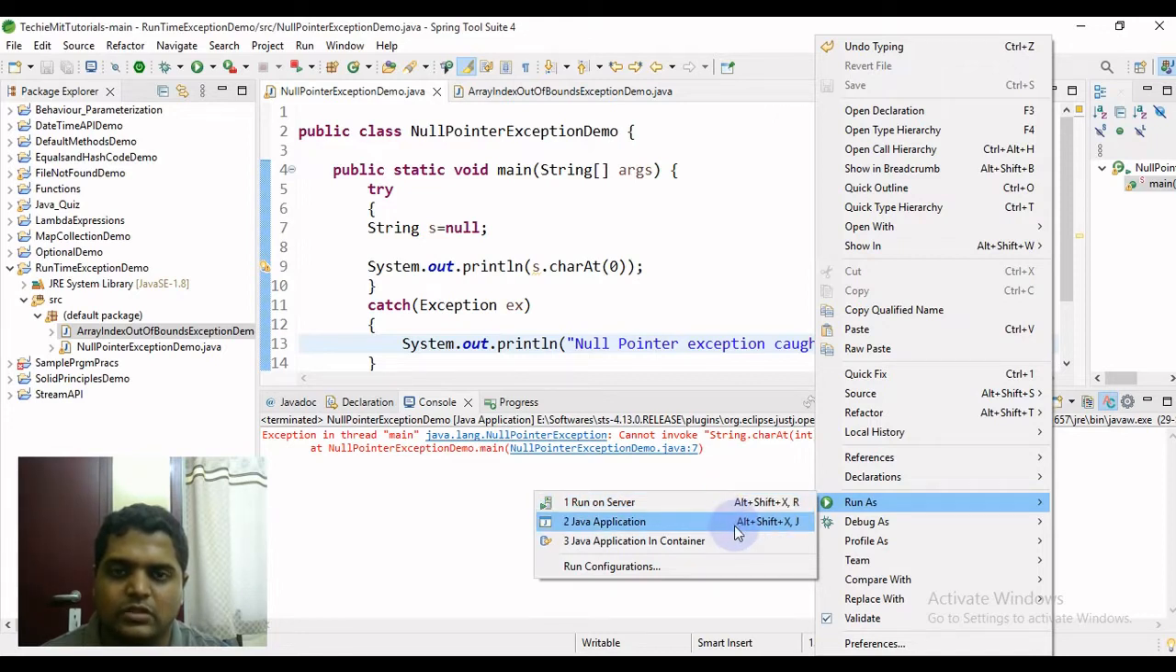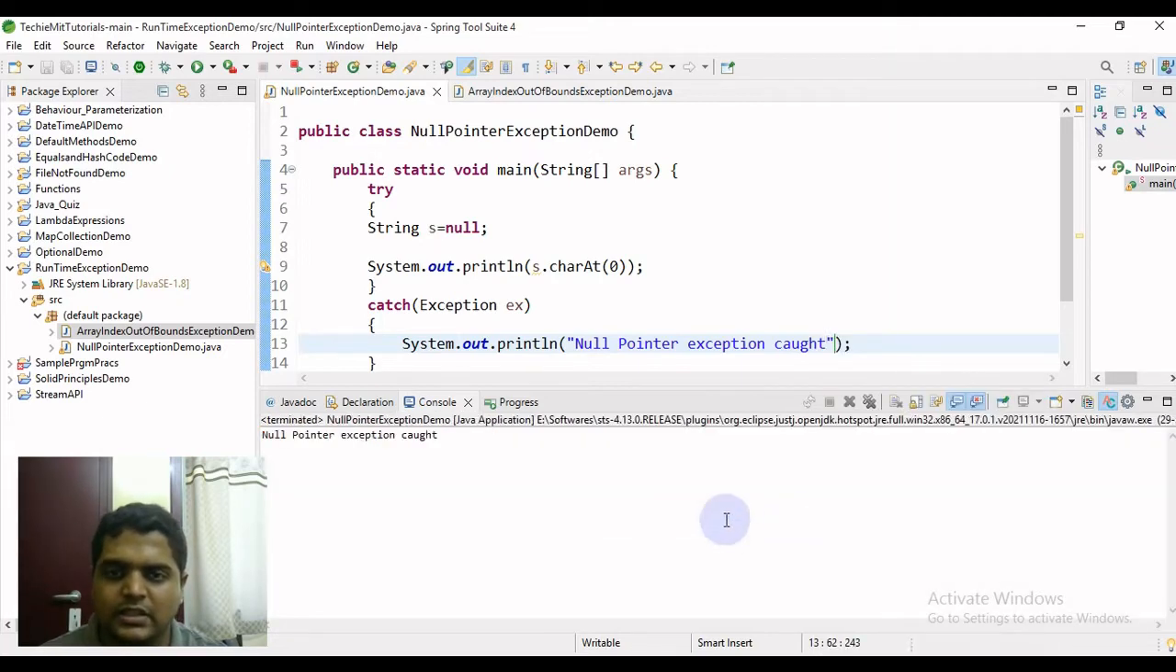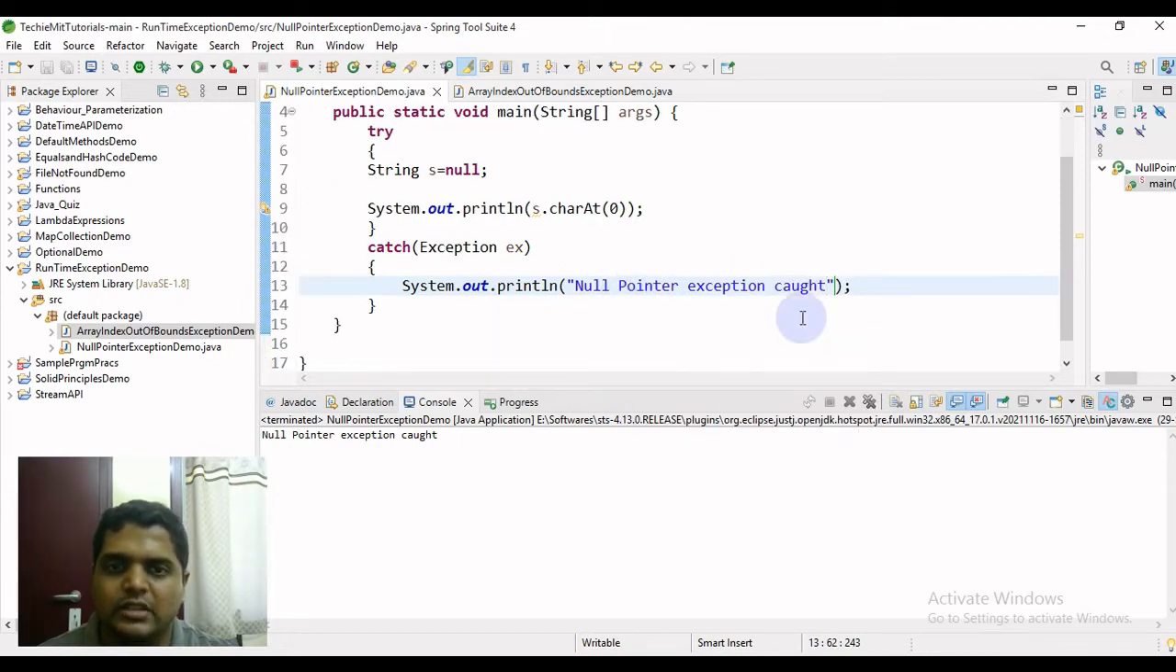It will be caught using the catch block. The catch block will not overcome the exception, but it will catch the exception. See, it's showing here: null pointer exception caught. So the null pointer exception is basically caught. So this is a demo of null pointer exception.